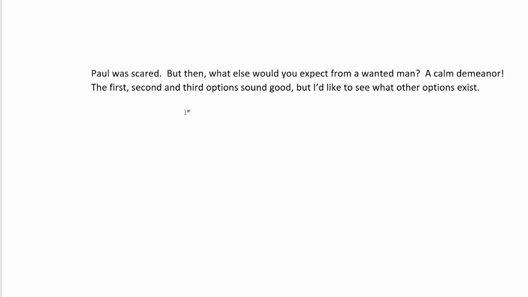Here we have a sentence. The first, second and third options are good. Now when you have a list such as this, you separate the items in the list by a comma, except you drop the last comma, the one before the "and," because that's the Oxford comma. Remember, we're not using Oxford commas.